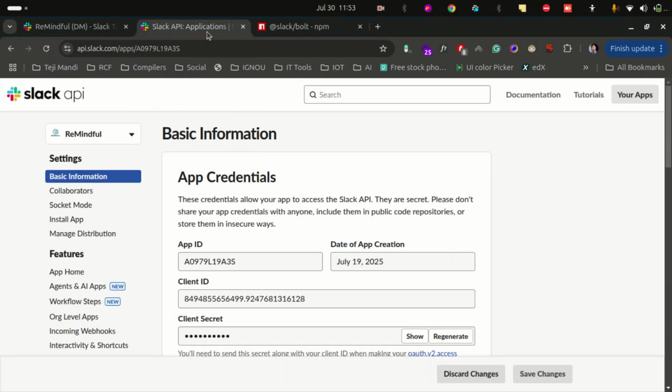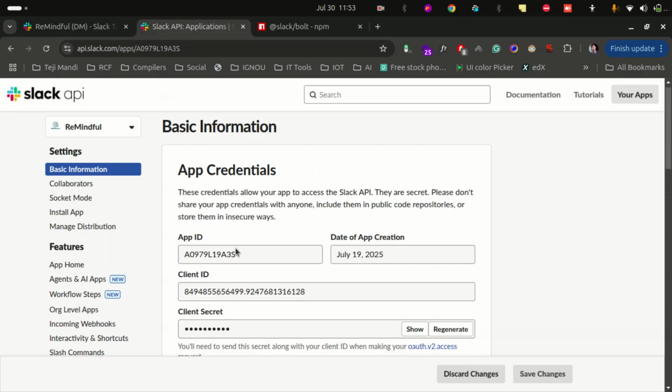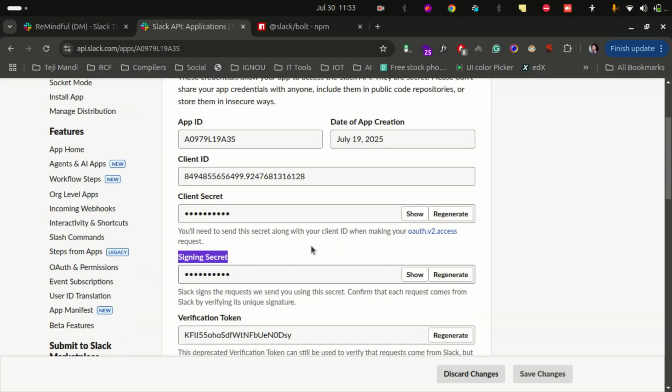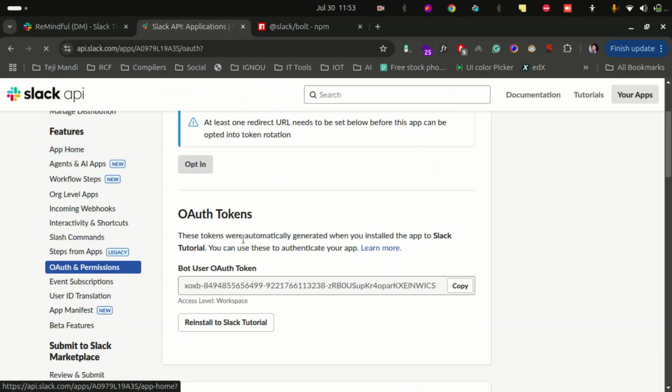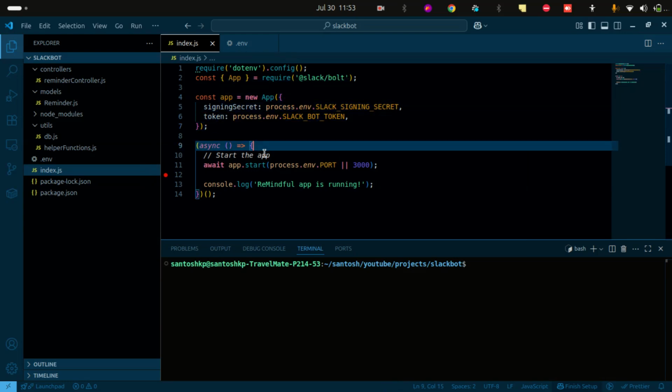If you are wondering where you can get this, you just have to come back to your app's settings, and here you can see your signing secret, right? This comes under your basic information. Once you have copied this, another credential you can find is in your OAuth and permission settings, right? Once you go in your OAuth settings, you will get the bot user OAuth token. This token is going to be used as your Slack bot token, right? So using this, you can just initialize this app.